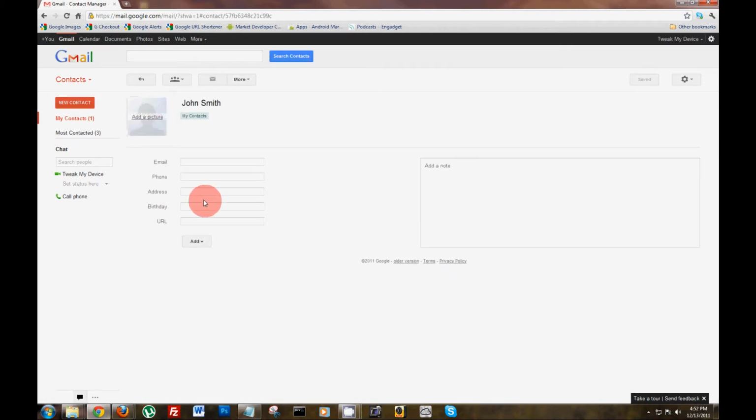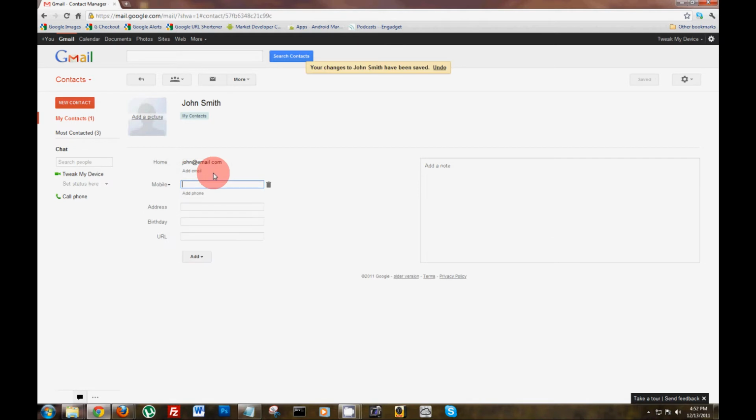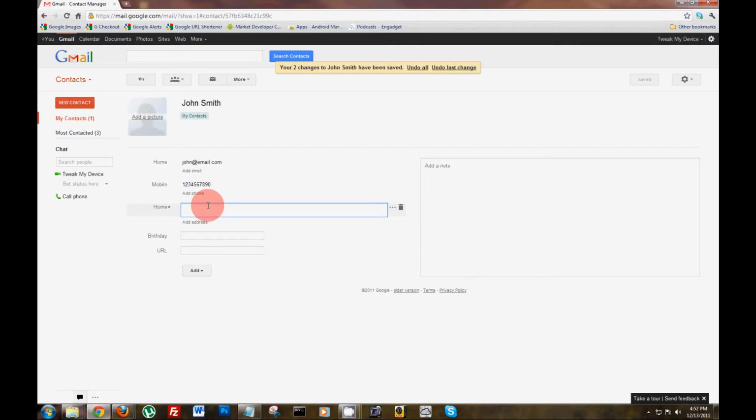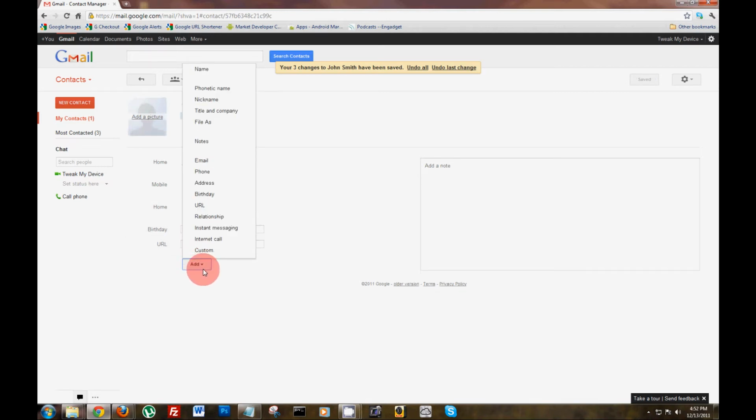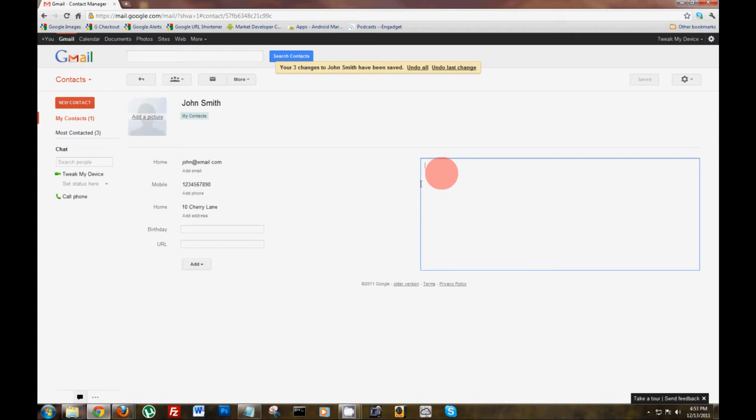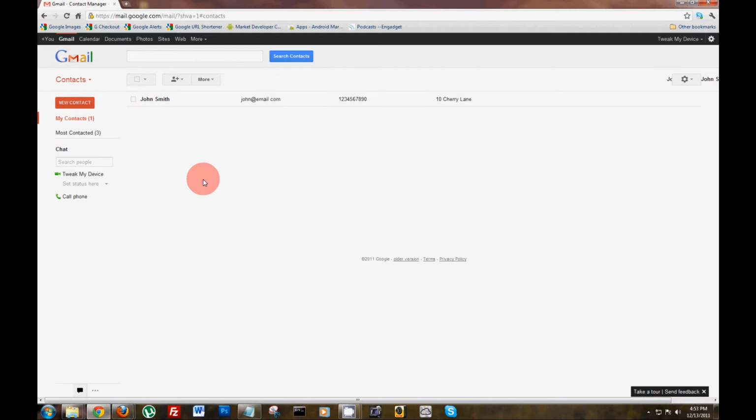So click on the contact. From here, you can enter his email address, a phone number, his address, and so forth. Select the Add button to enter even more information about this person. Create any notes you wish to make for this person here, and your changes are automatically saved as you enter them. Return to your contacts, and there's John Smith's information.